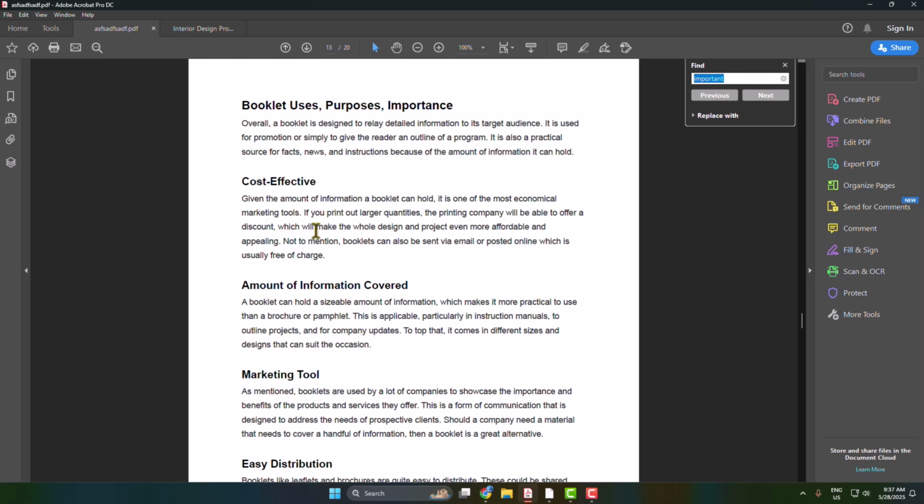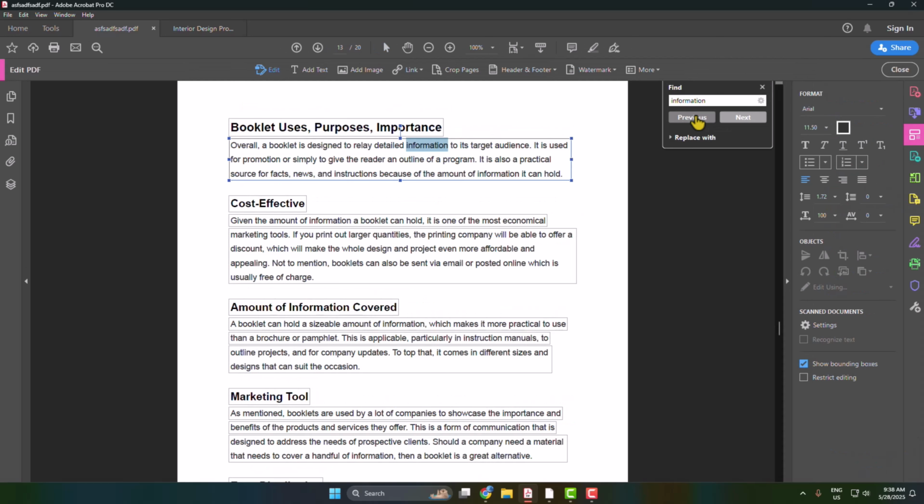Now all you have to do is, from your PDF file, type the text you want to find and replace. In my case, I'm just typing here "information." And here I'm selecting the information text because I want to replace the word information, and then click on replace with, and here we have to type the new text we are going to replace.